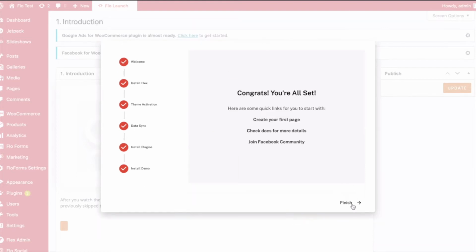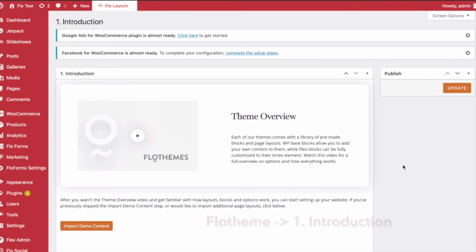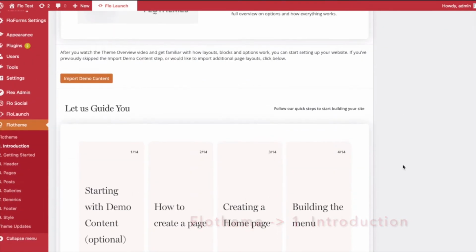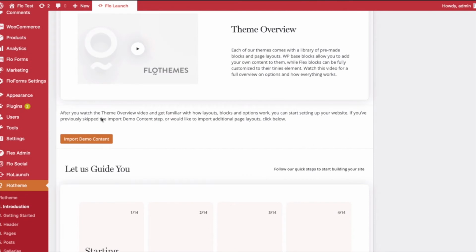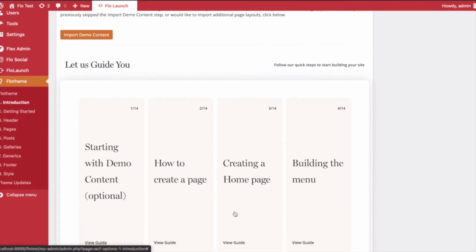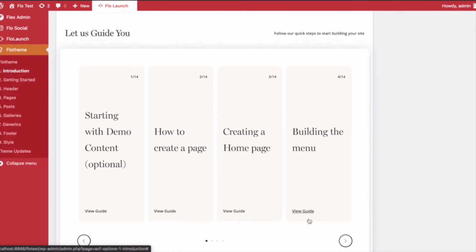Now when you're done, you can click Finish. You'll be transferred to the introduction page of the theme general settings. Here, as I told you, you would be able to import demo content if you haven't done this yet. On this exact same page, you can find a list of tutorials that you might find useful if you feel a little bit lost after Legacy. We are going to move over straight to header.